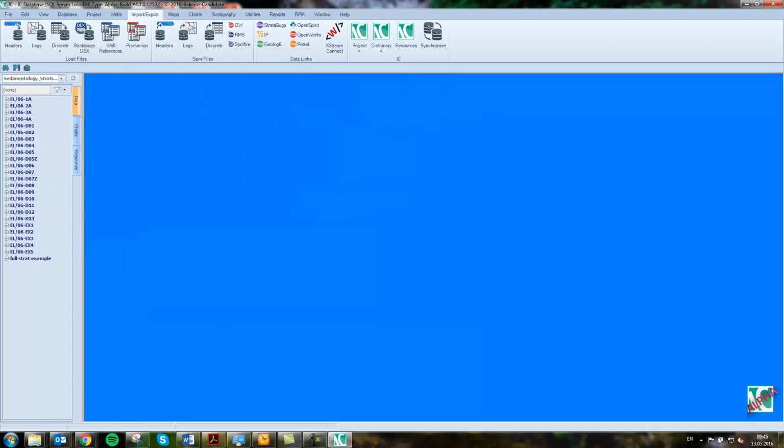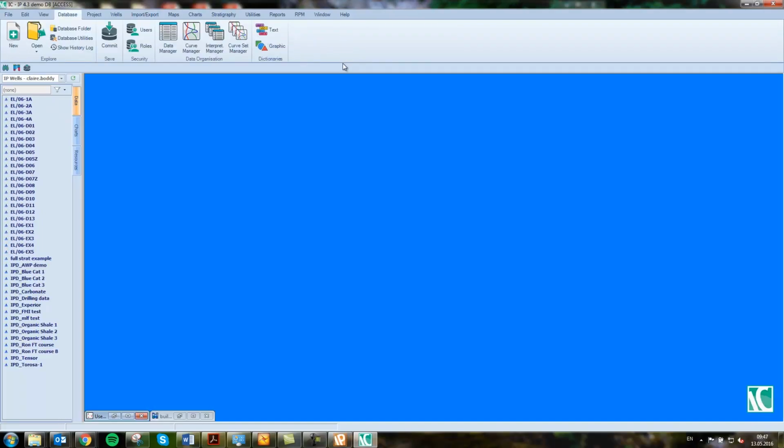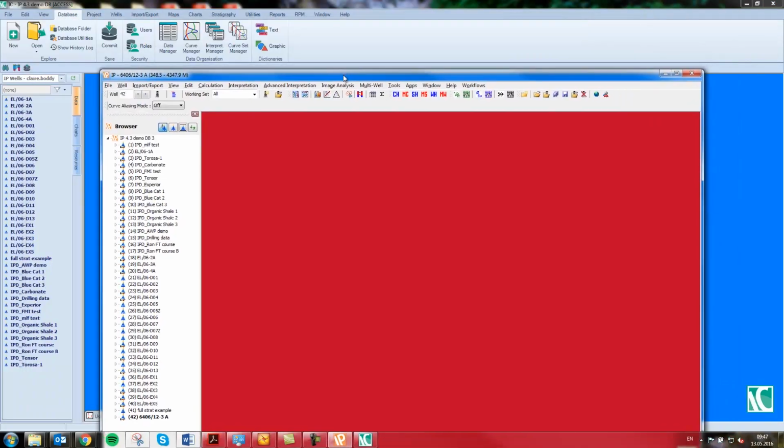The other data links we have include Stratabugs, Geolog, OpenSpirit and OpenWorks, along with a new data link with Extreme Connect that allows you to bring in real-time data. Another new feature in IC is the compatibility with IP. We now have a common database link, so we can share wells between IP and IC. This means we can launch one software directly from the other.